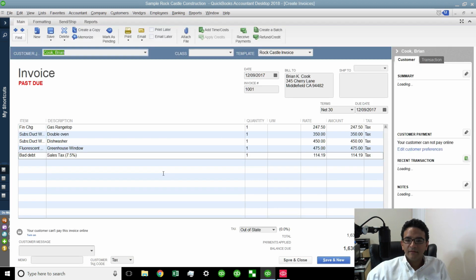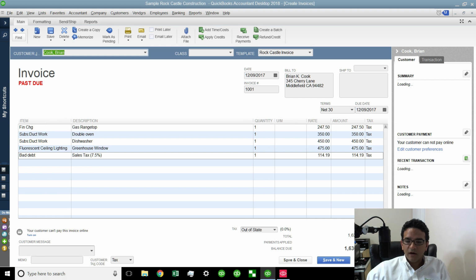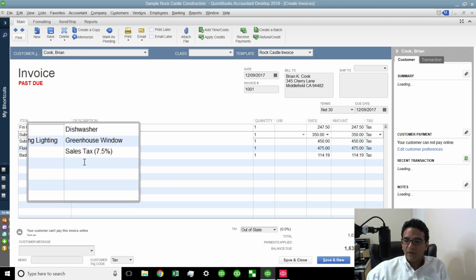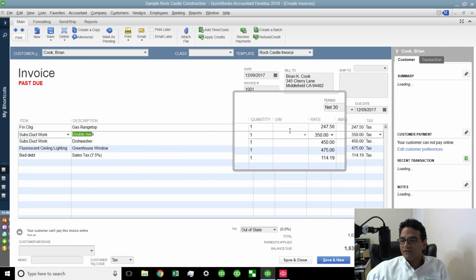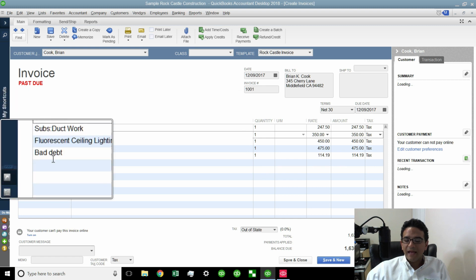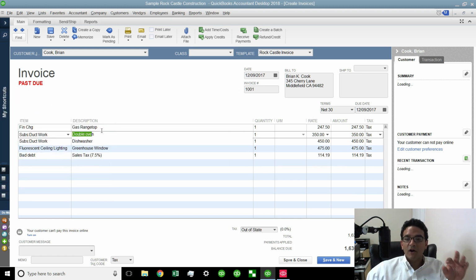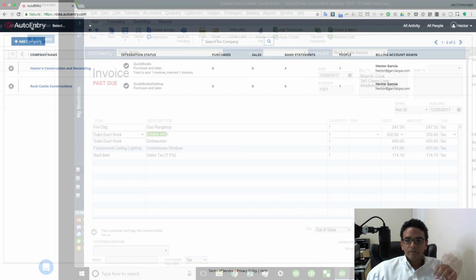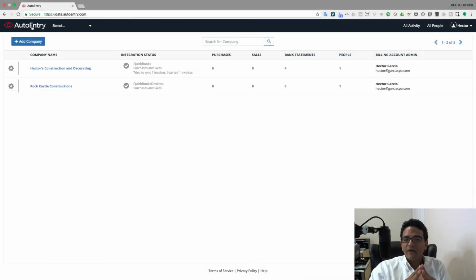Let me double click that. And there it is. Every single description came in exactly as AutoEntry had it. All the rates, all the quantities, and the items that I had mapped inside of the AutoEntry software. So my thought is that this software is awesome. It does a lot of work that accounting professionals need in order to speed up their work.